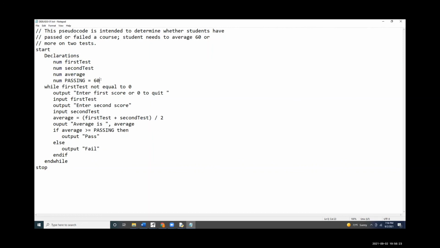Let's see. So what do you think? Is the output wrong on the bottom? Output? Oh, is that the output that you pass or fail? That's correct. Now you see, if the average is greater than passing, print out the output pass, else fail. That's correct. Okay.